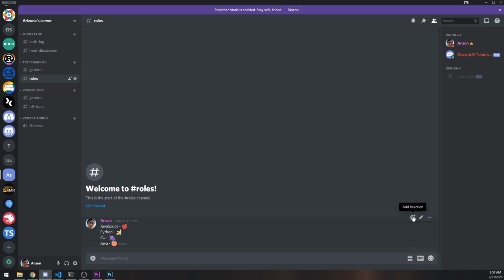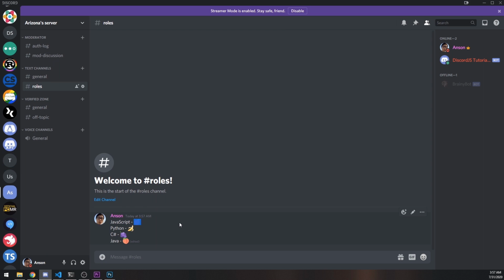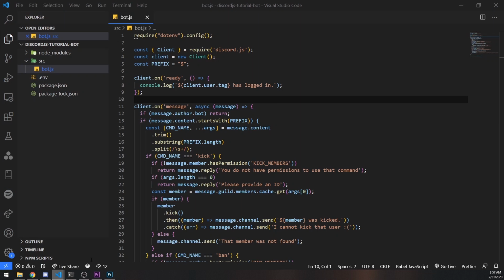And ideally, what we want to do is just add one of these reactions, and it's going to give us the role. So if I add the Apple emoji, it's going to give us the JavaScript role. If I add the banana emoji, it's going to give us the Python role. If I add the grape emoji, it's going to give us C#. And if I add the peach emoji, it's going to give us the Java role. So let's go ahead and implement this.